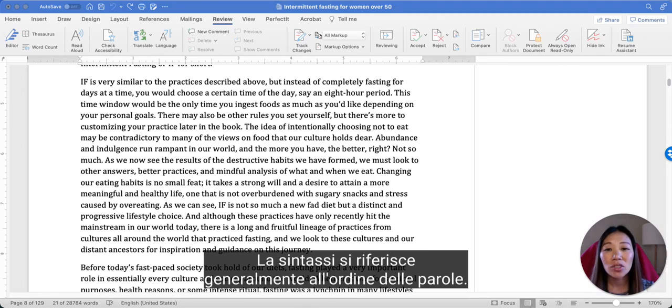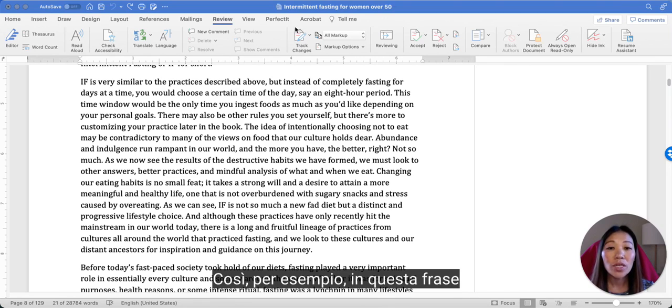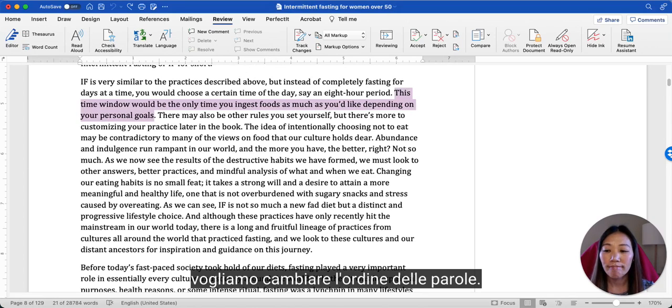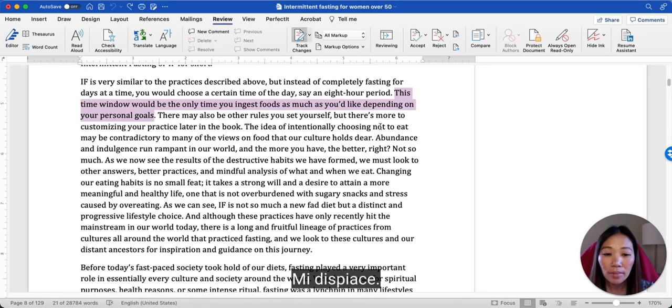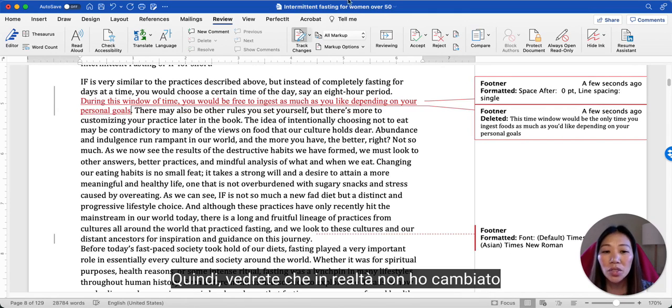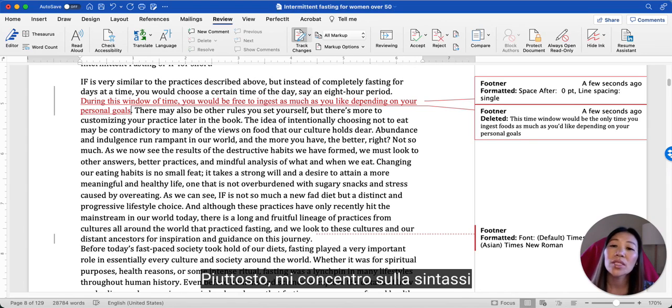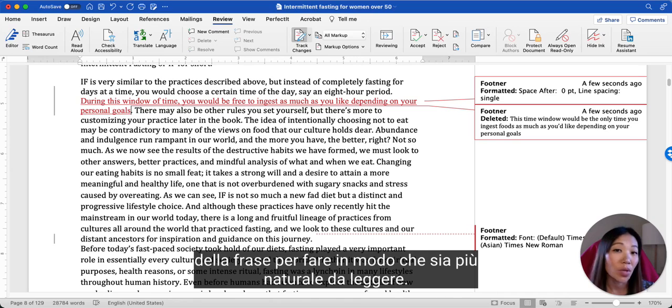Now, syntax generally refers to the word order. It is connected to the sentence structure and vocabulary, but it is not the same as grammar. So, for example, in this sentence, we want to change the wording in the word order. So you'll see, I did not really change the wording nor drastically adjust the sentence structure. Rather, I focused on the syntax of the sentence to make it read more naturally.